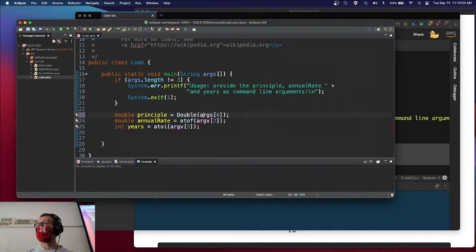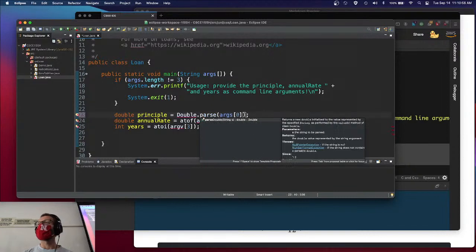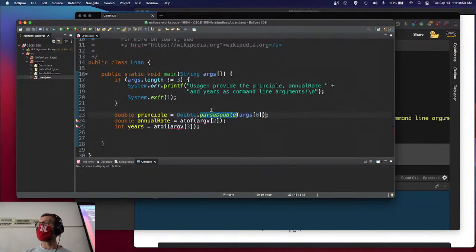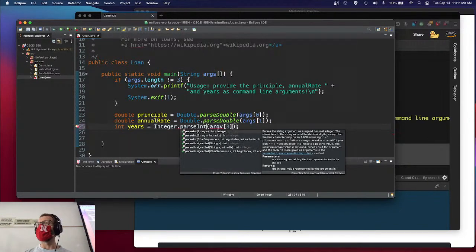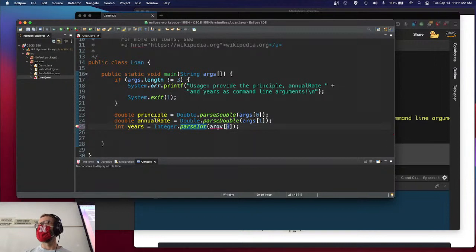Args, thank you. Double dot parse double args, right? Same with this, but again, it's arg v or args sub 1. You can name it arg v if you really want to. Java won't care, I believe, but it's more usual to use args. I'll show you a trick here in a second. And then integer dot parse int for the third one, which is 2. Arg v args. All right.